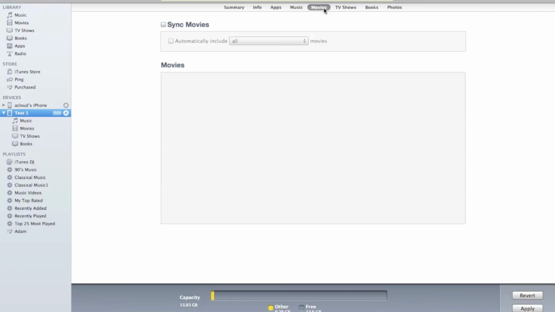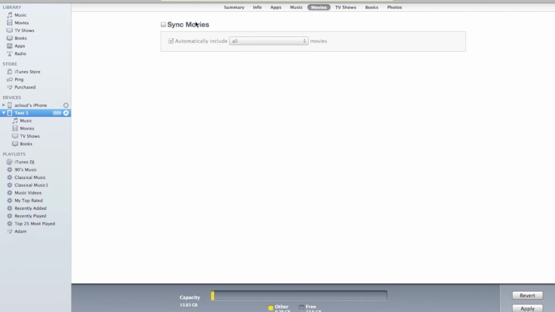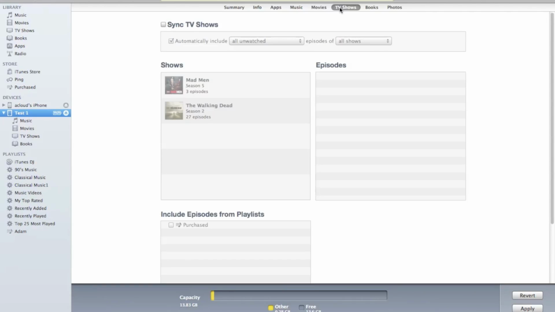Next is the Movies tab. This is really the best way to get MOV files or movie files into the iPad. You don't want to be streaming or anything like that, especially out in the field. So you hit Sync Movies. Any movies that you've imported into iTunes will be listed there. You can automatically sync all movies or choose what movies you want to sync. And then you just hit Apply, and they sync.